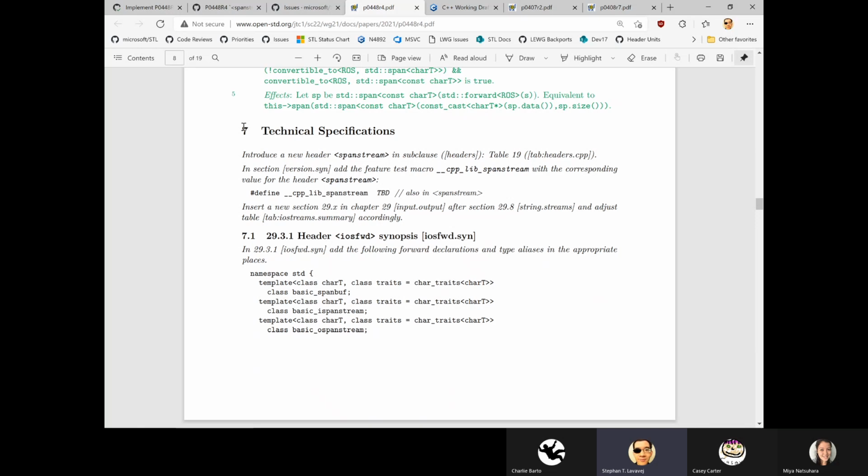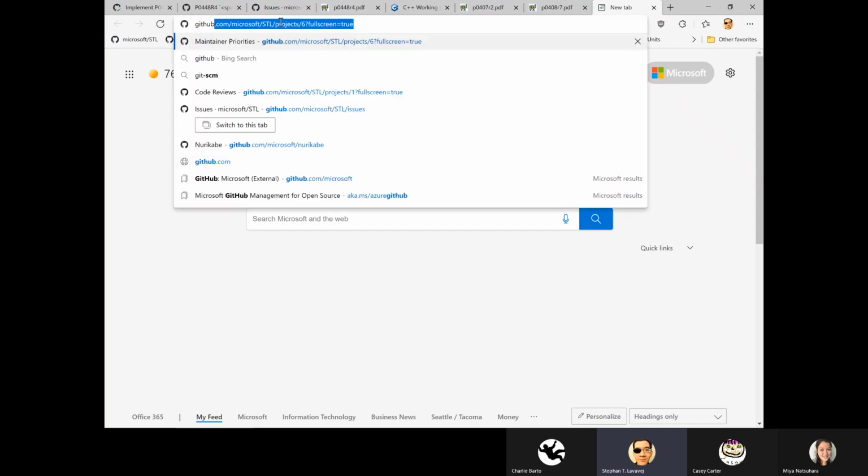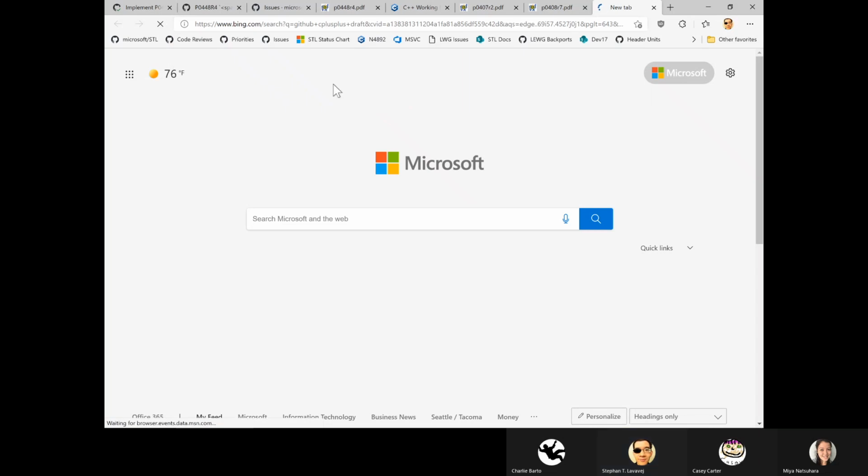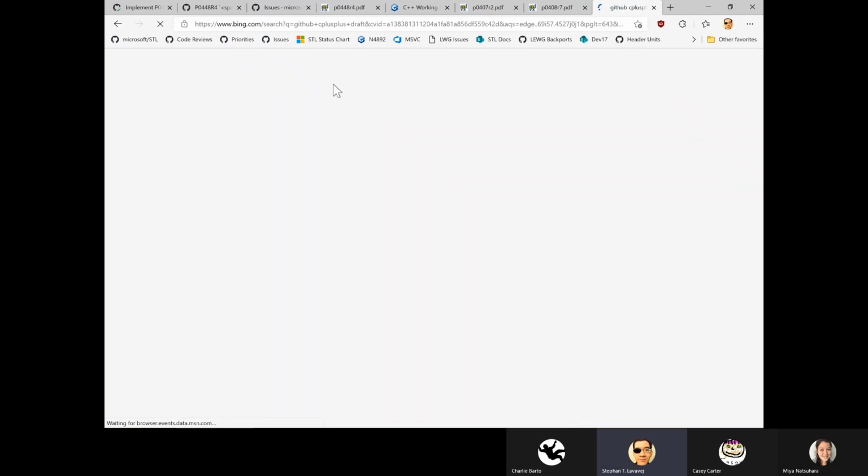This will often be in a proposal under technical specifications or formal wording or something like that. This is the part that actually will be applied when it's voted in to the working draft. And this includes instructions in italics here for the editors to translate into LaTeX and then check into the repo for the working draft. I guess I can show you that too. So if you want to know how the working draft is actually created, if you search for GitHub C++ draft, this was, I think, the first part of the committee's work that moved to GitHub, which is awesome.